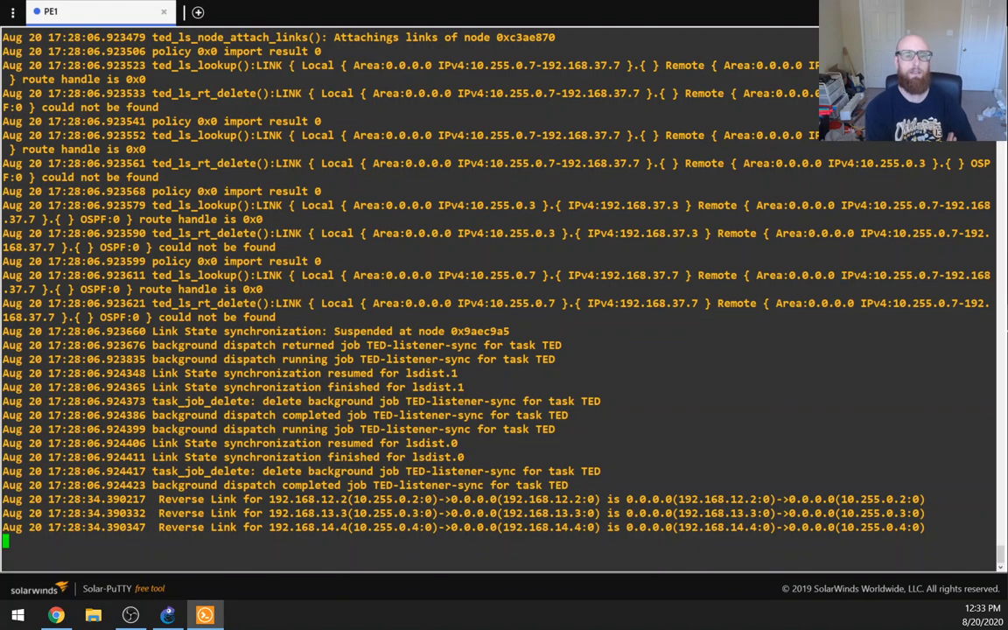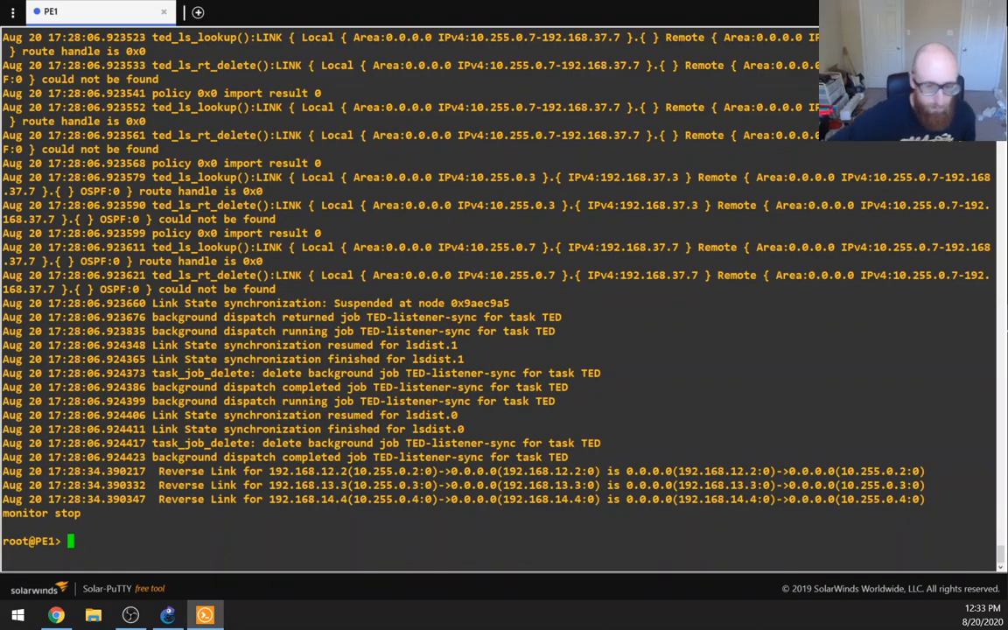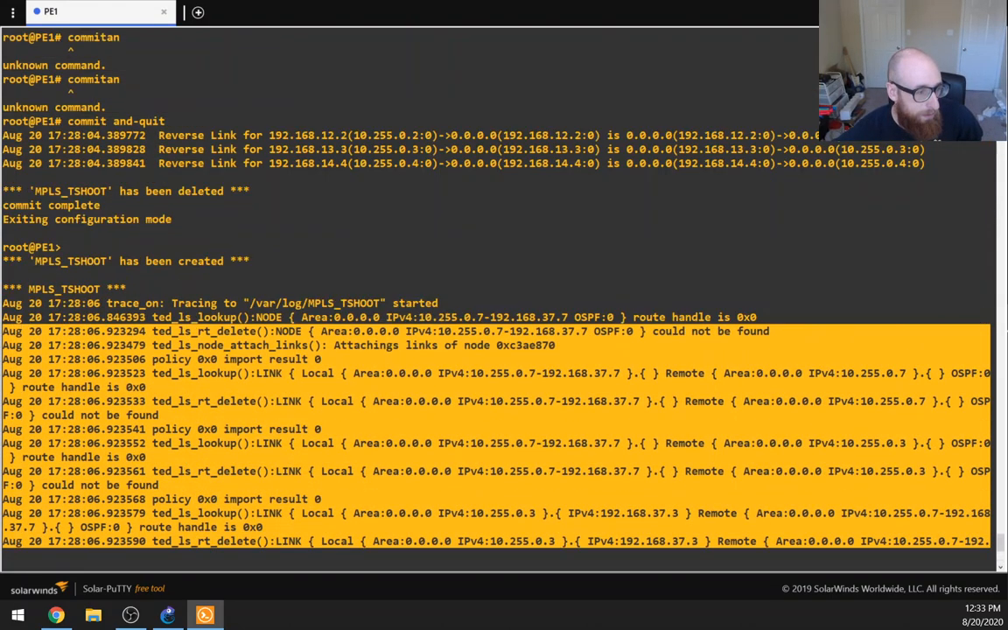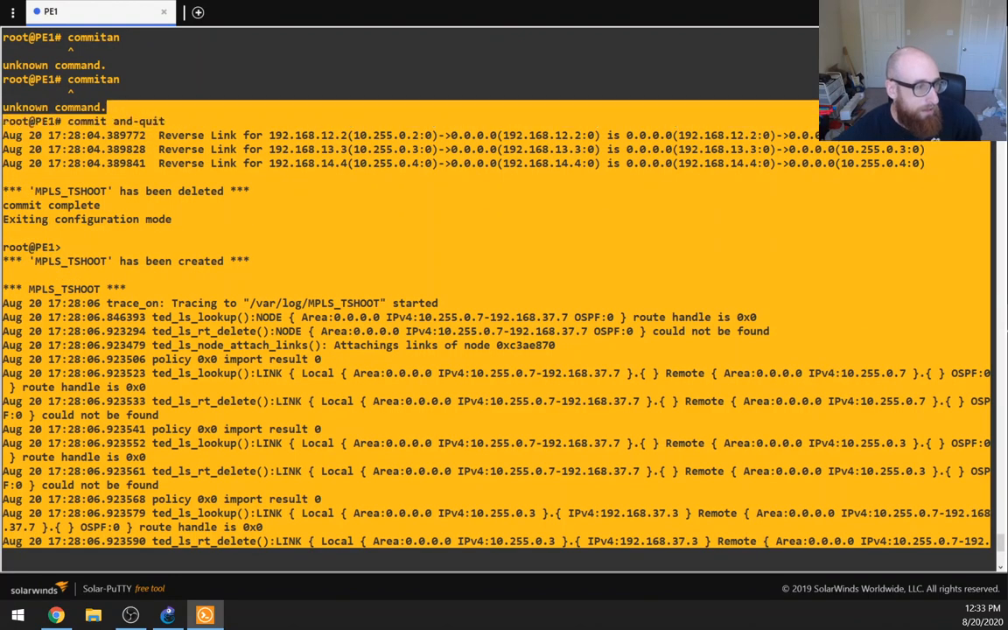Now I can make a new CSPF calculation if I go and shut down one of the links. I think I'm going to demonstrate that, but right now I'm going to do a monitor stop. And I'm going to save this information so that it can be looked over more easily.